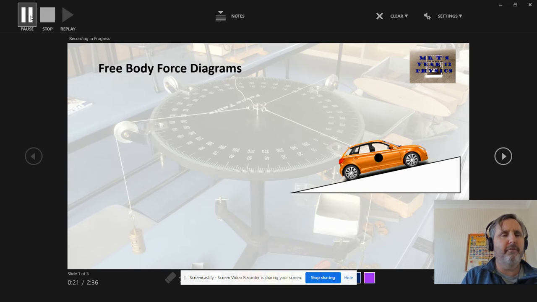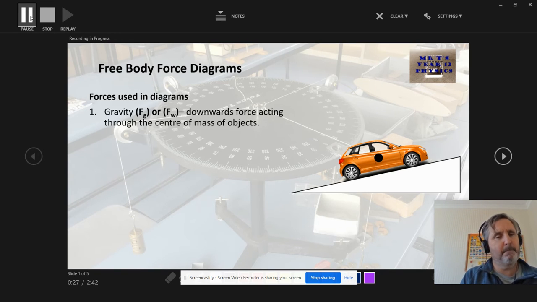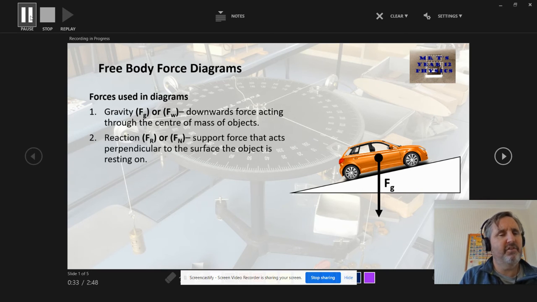Anyway, so here are the forces we need to know when we put them on these free body diagrams. The first force is gravity, Fg. Always acts downwards. Here we go. Second force, a reaction force. A reaction force is produced from the surface, and it always acts at 90 degrees or perpendicular to the surface. Now I've drawn that one and labeled it Fr.